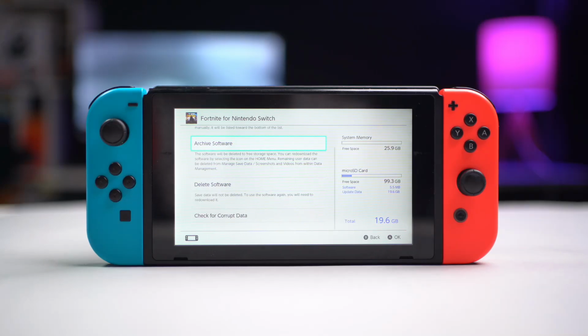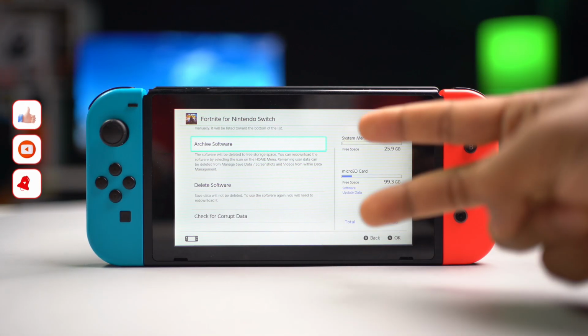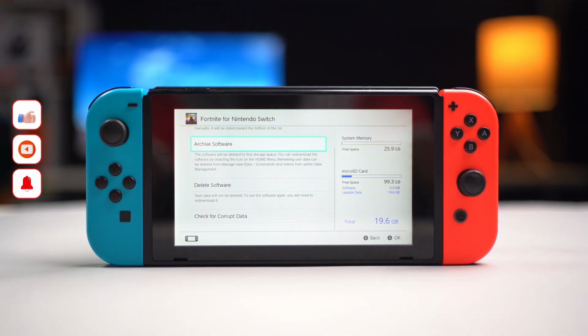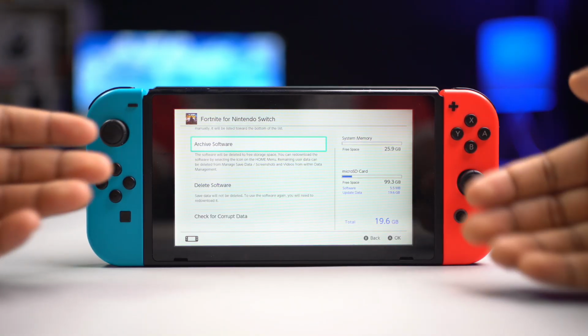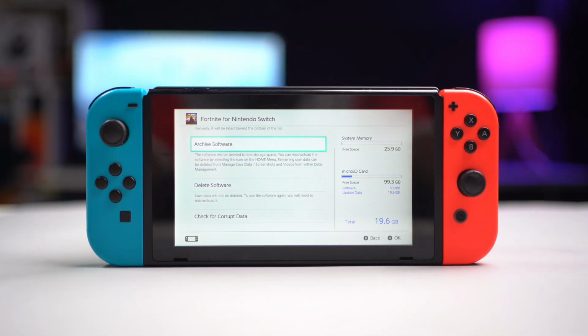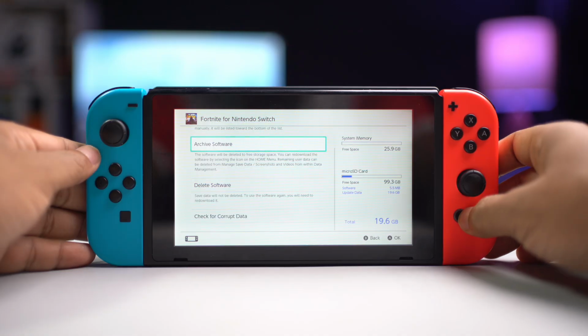On your Nintendo Switch, you've probably seen two options when managing storage: archive software or delete software. In this video, I'm gonna tell you a bit in depth about these two options. What's the difference, how do you do it, and which one is better? Let's go step by step.